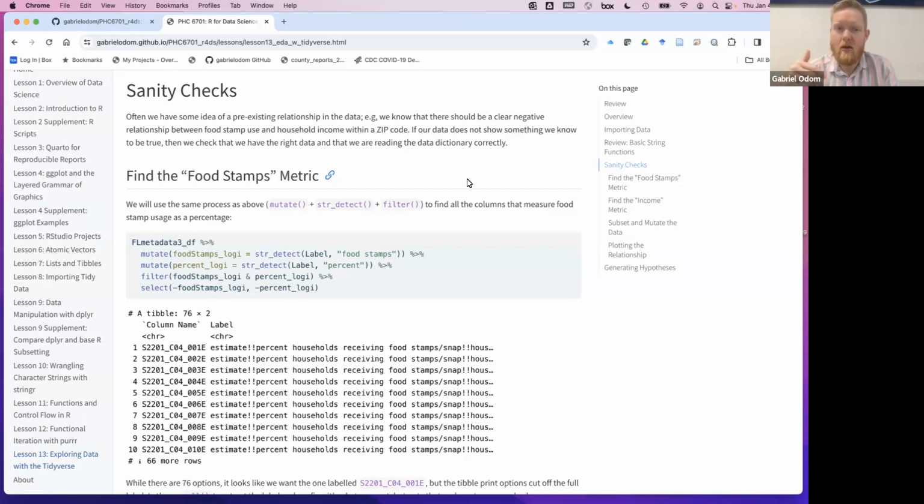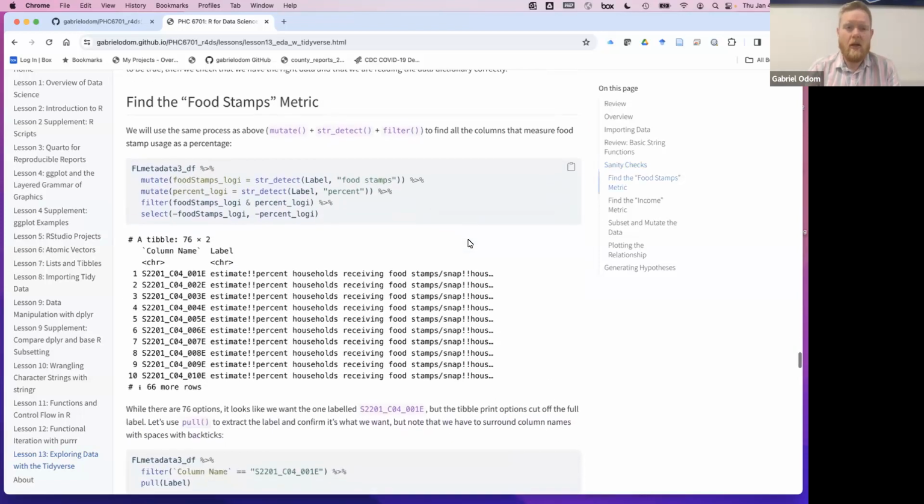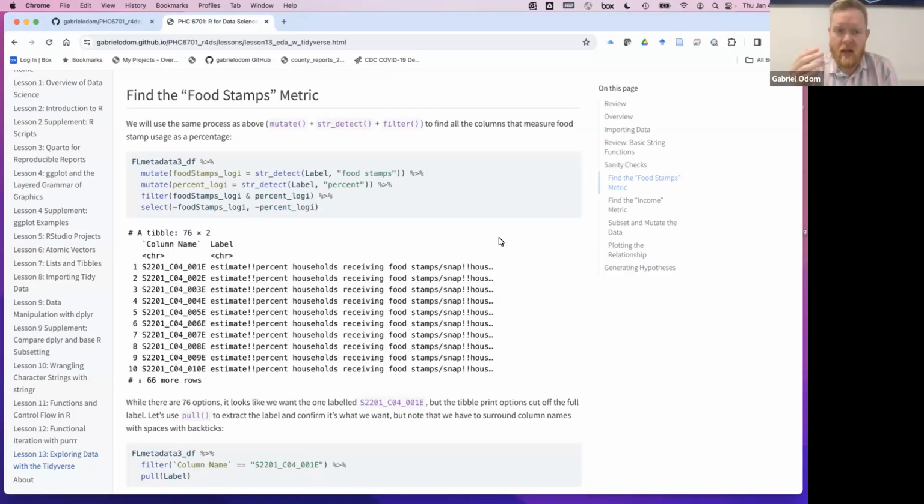So the sanity check here is we're taking something that we already know should be true and confirming that we can see it in the data. Okay. So step one here is that we want to find a food stamps metric. So what we're going to do is take the metadata that we've already cleaned up. You remember this one, we've already removed all of the margins of error. We've gone through and cleaned this up a little bit.